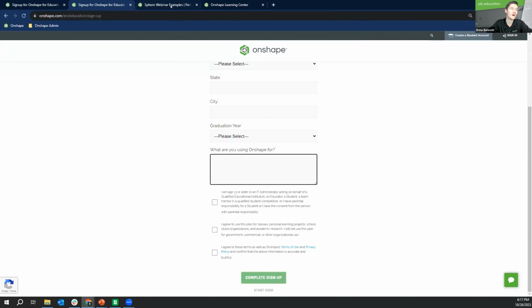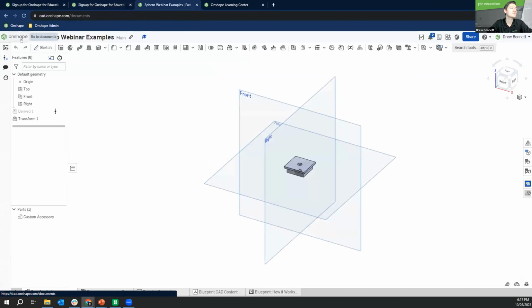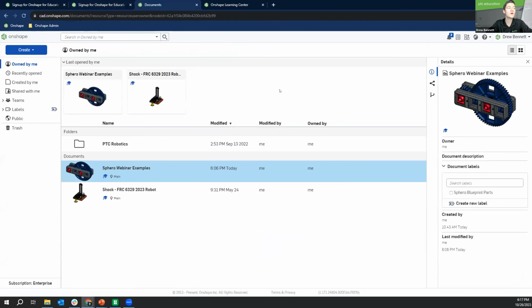So I've already got, of course, many logins. So I'm going to hop over to Onshape right now. I'll actually go back to my documents page. So when you log into Onshape, this is what you will see, except yours will be blank. I've got just a little bit here. This is one of my demo accounts, and I wanted to show off a little bit of what it's going to look like once you've started using Onshape.